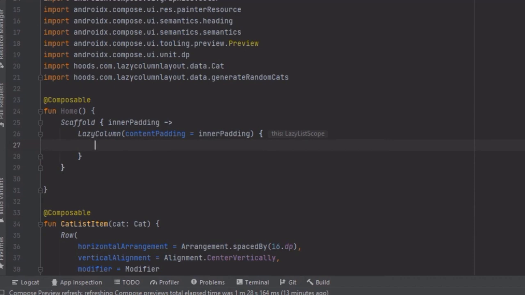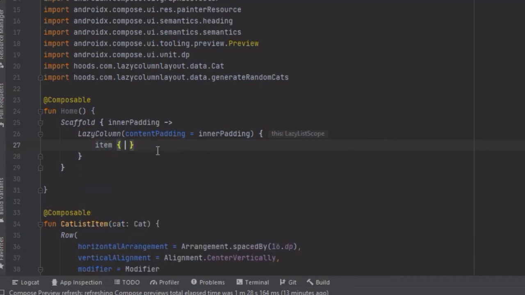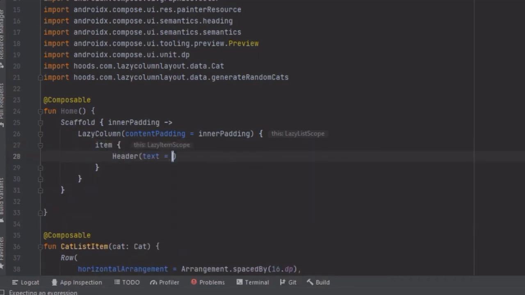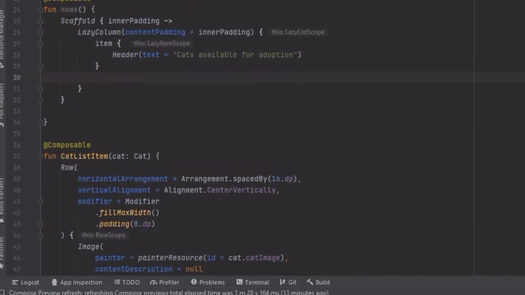So inside here, we have to use a function, and this function is called item. And here we're going to add a single item. So we are going to use the header composable, which we have created, and we are going to pass in here the text. So this header here, we are adding a single item. We can add multiple items.